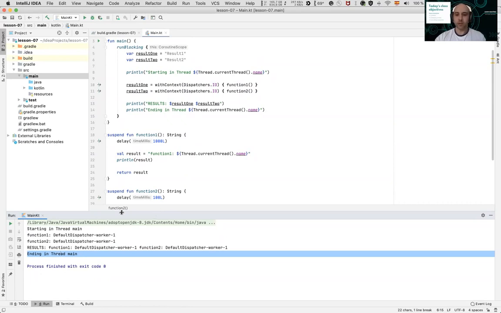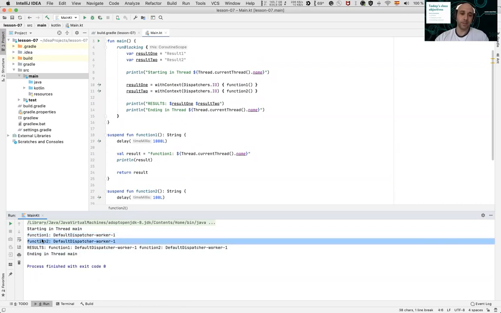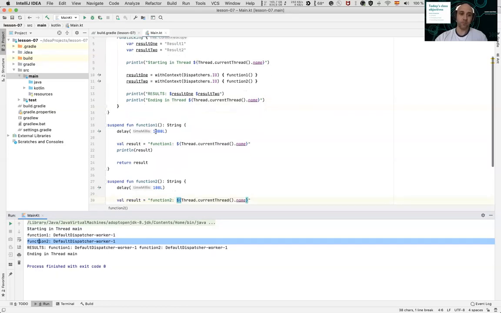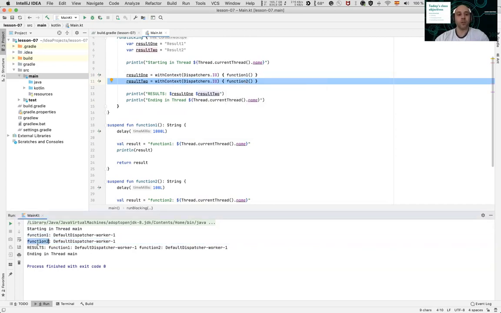What's the problem here? Well, as you can see, function 1 finishes sooner than function 2, but function 1 takes longer. Why is this happening? Again, withContext runs everything sequentially. So we're calling withContext, this function is executed, and once it finishes, then it continues to the next line. That's why we have this incorrect order.